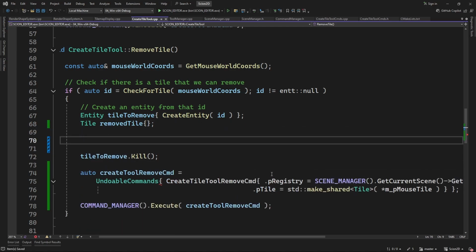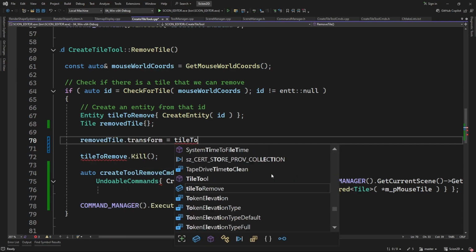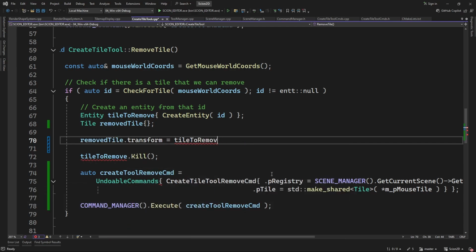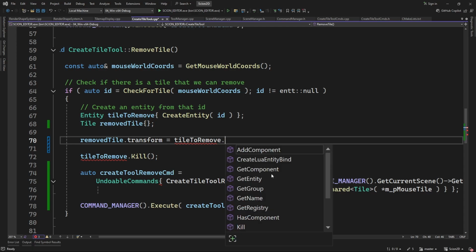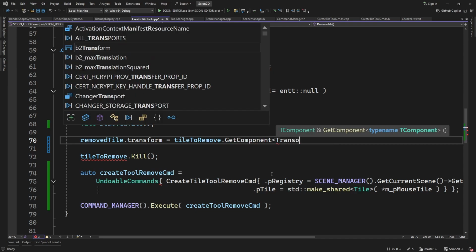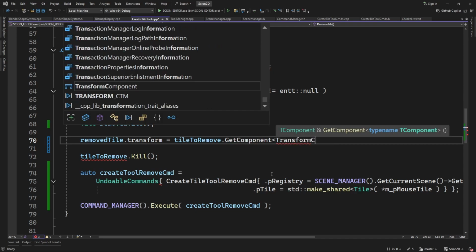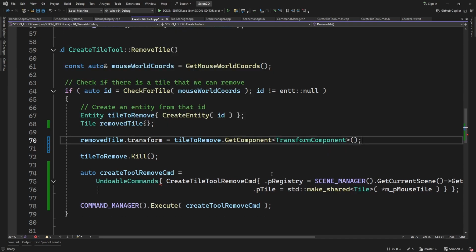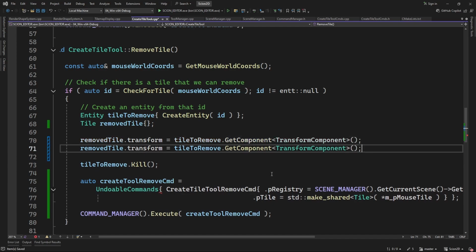And we can do all the transformation stuff. So I can go removed tile.transform is equal to tile2 remove dot get component transform component. And we do the same for sprite.